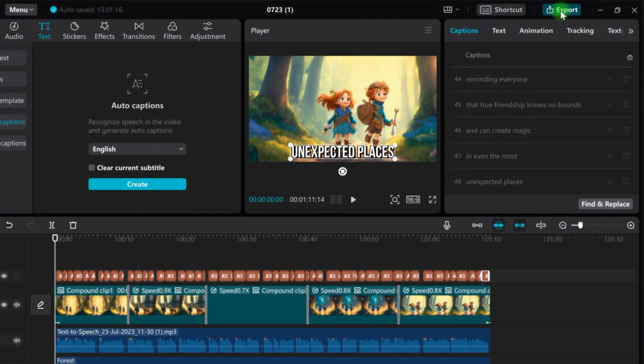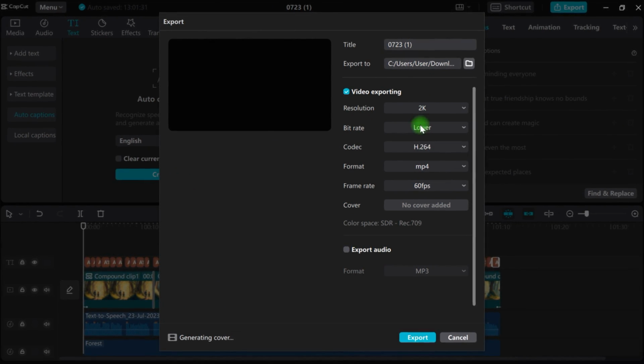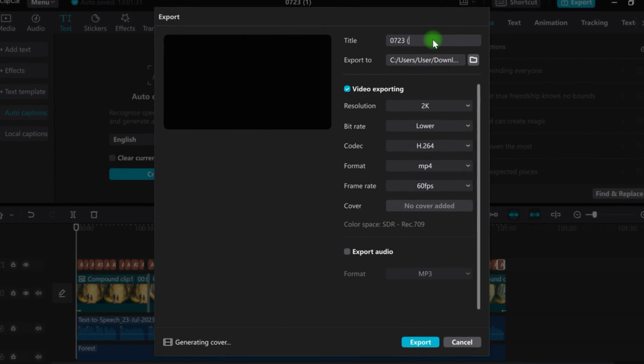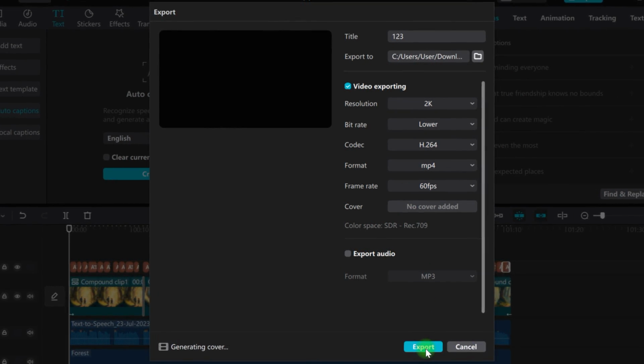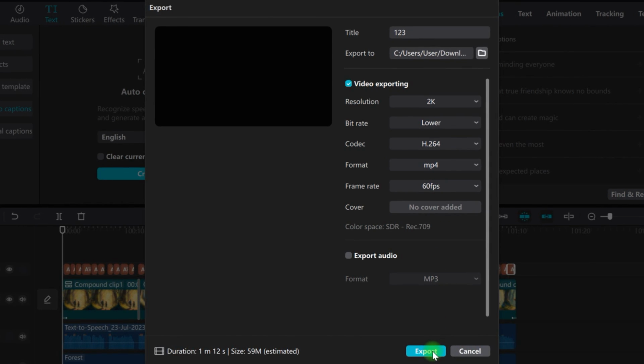Once everything is ready, we can save the video. To do this, click Export, select Title, Location, and Format. And after a bit of waiting, this is what we got.